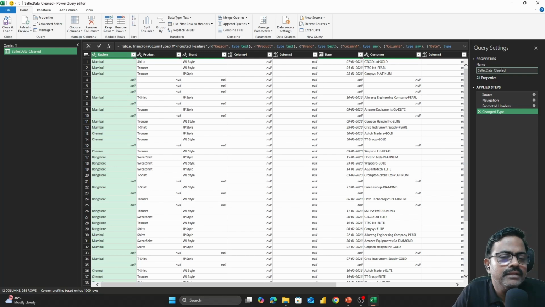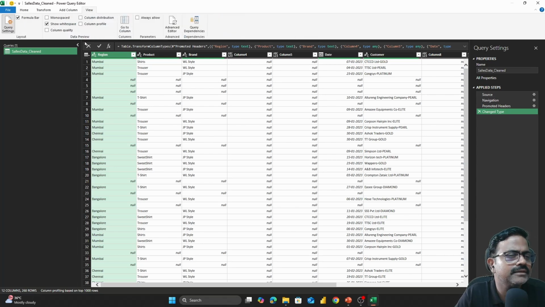Now, what you have to be really careful about here, sometimes this section of the dialog box, this query settings, will not be visible. If you do not see this query settings, you can go to the view tab, and here is the option to activate that query setting. So if I click on it, it disappears. If you want it back again, you can bring it back again.